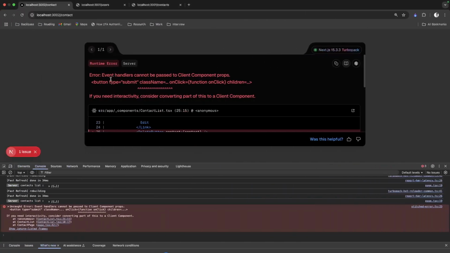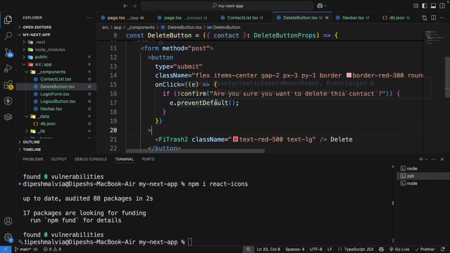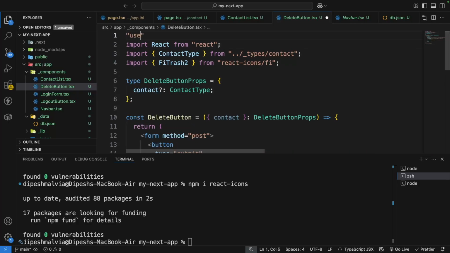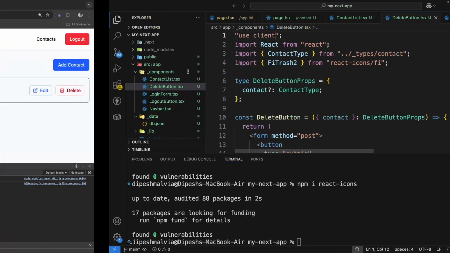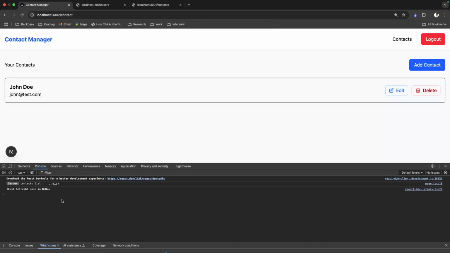If I go here, it says that an event handler cannot be passed to a client component prop. So let's go and make this a use client, because this is a client component. Now it should work. If I click on it, you will see "Are you sure you want to delete this contact?". If we click OK, then nothing is going to happen because we did not write the logic for this.